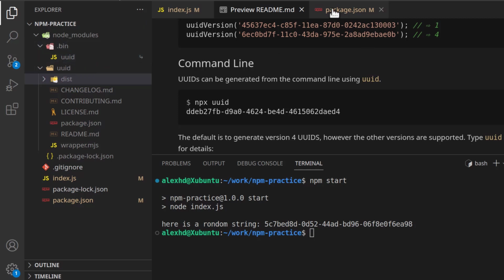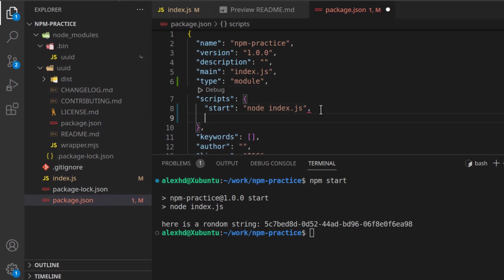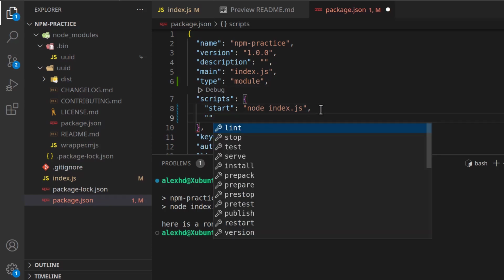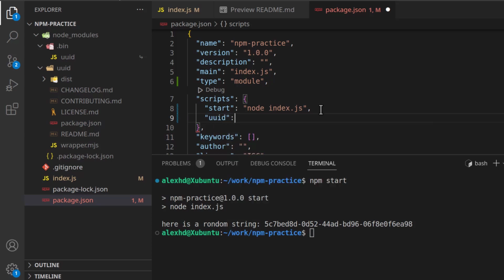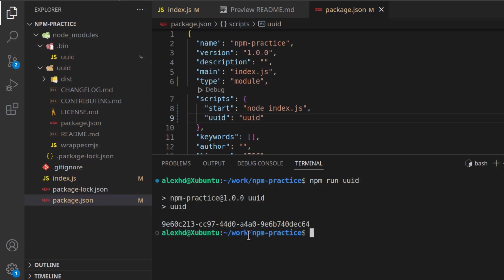So if I go to the package.json, I can add another entry right here. I can call it directly uuid, and right here I can just say uuid. I can just execute it. So here I can say npm run uuid, and again it generates a random string. How is this possible? This is a popular interview question.